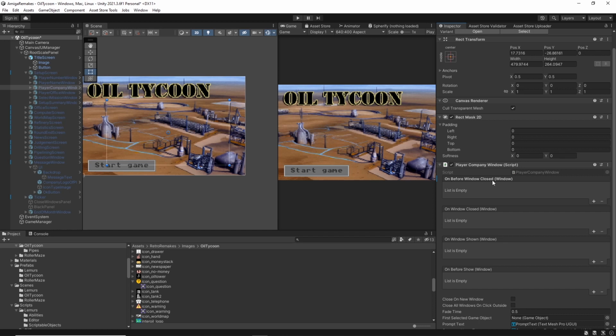On before window closed is triggered when the window should be closed but has not yet started fading out. And on window closed means the window has completely faded out. And you can use these events to add functionality at a certain time of the life of the window. An example I can show you.